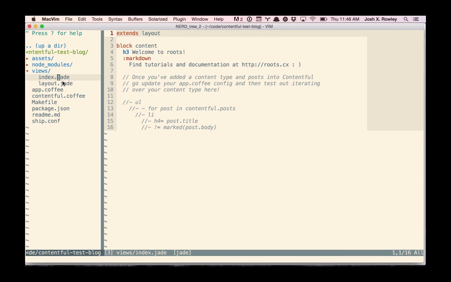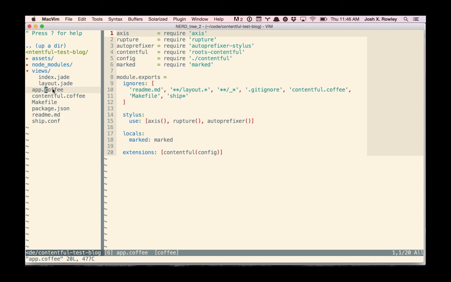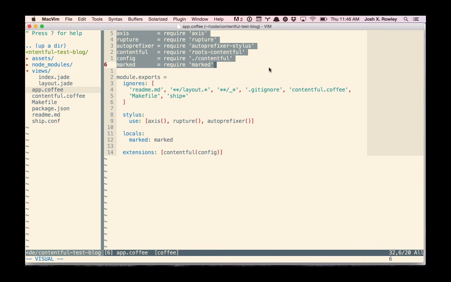So we have our general layout. We have our starting index page. We have some boilerplate starting content here. If we go into app.coffee, in Roots, app.coffee is going to be your main configuration file. And it's basically just a node file, so you can treat it exactly as such. And it just needs to export this configuration file here.